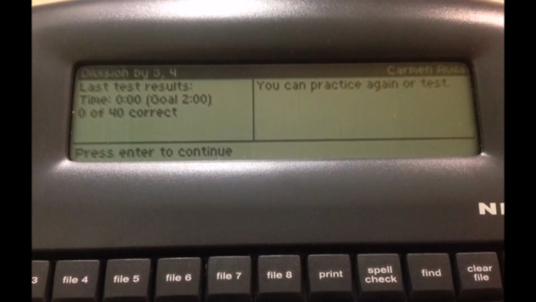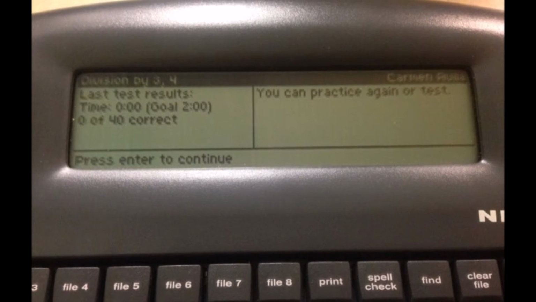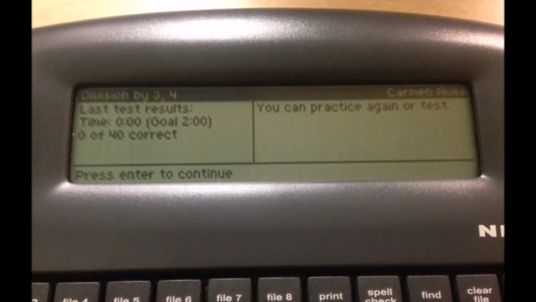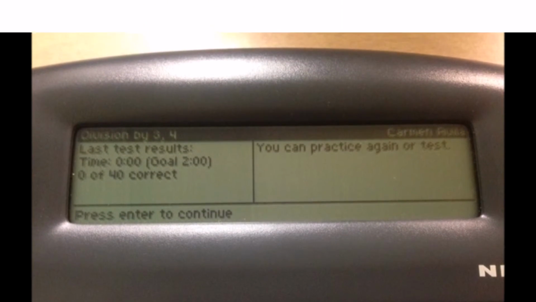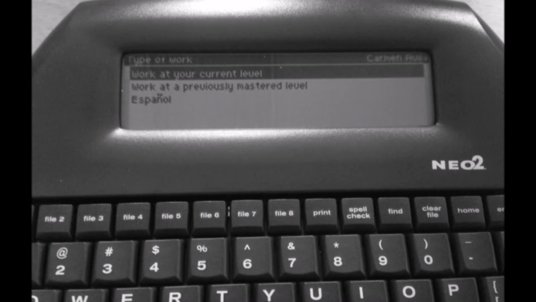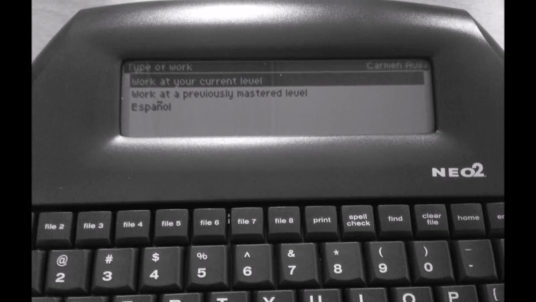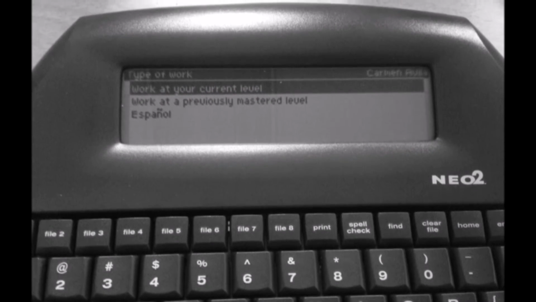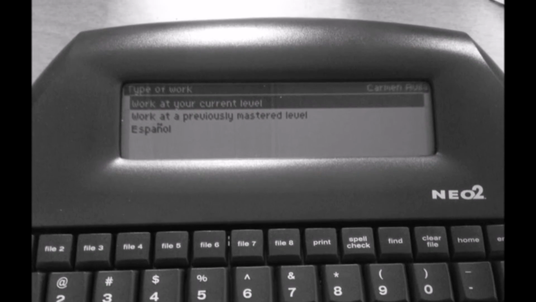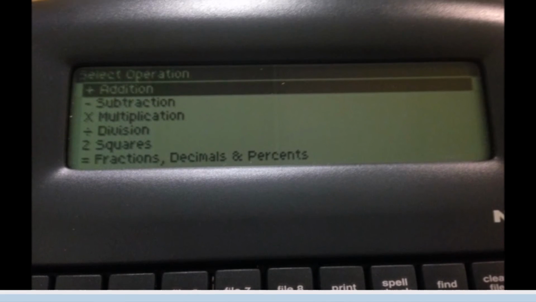The idea for Math Facts in a Flash is to be able to start with the basics of addition and move on up. So here you can see where you can practice again or test. Once you've practiced and mastered it, go ahead, test, and see if you can move up levels. You also see here there is an option for Spanish. What it will do is give you the directions in Spanish, but the math is still just numbers.